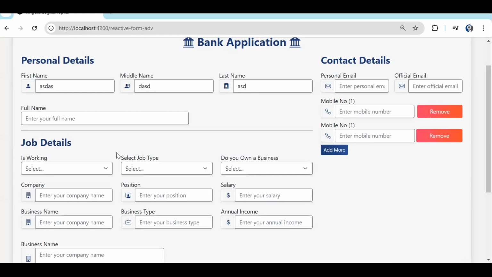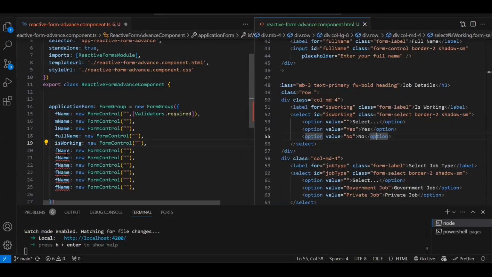Some client or some UX designer don't want that checkbox. They want a drop down or radio button with yes or no. But ultimately, the value the API needs is true or false. So here, while creating the form, we have to initialize with a yes or no string value. But while sending the value, again, we need to change it to true or false.